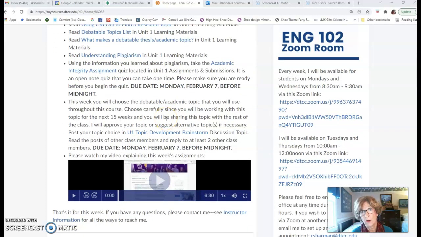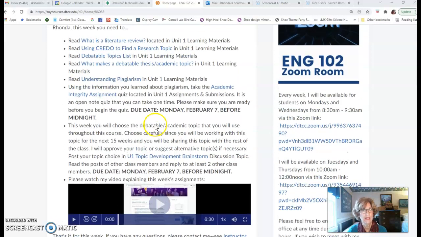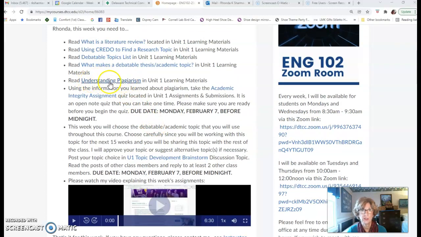For week 1, there are 2 graded assignments. The first one is a quiz on academic integrity. Once you have read the page on understanding plagiarism, you can take the quiz. You may use that material or any notes you take on that material while you're taking the quiz.